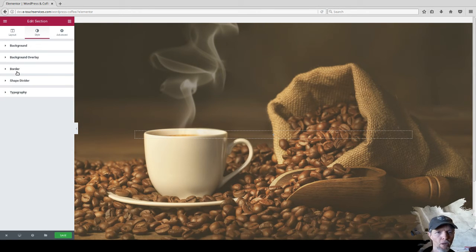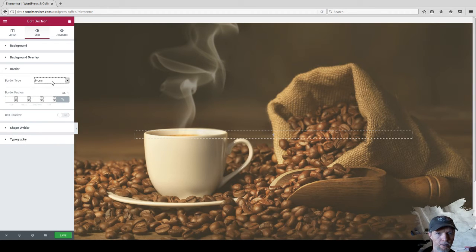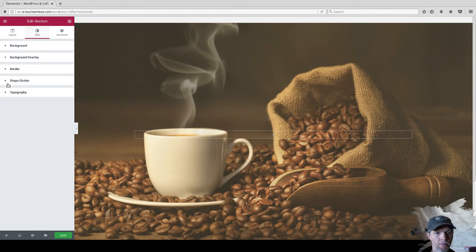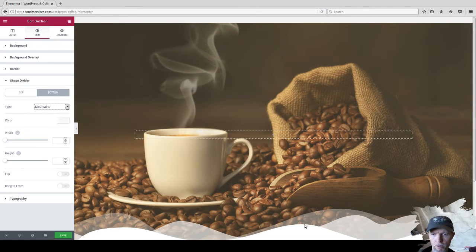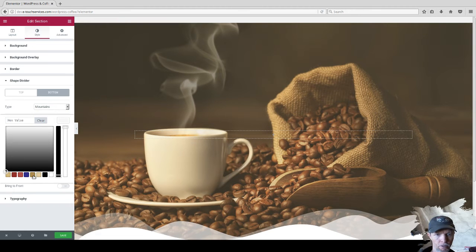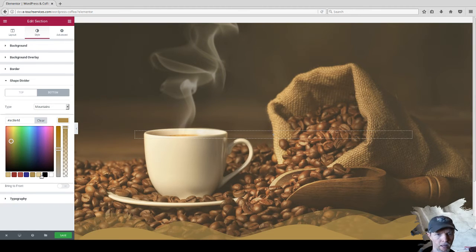So now I'm not going to worry about a border. If I wanted to put a border on it, I could, but I'm not going to mess with that. And this is a cool thing. This is a shape divider. If I wanted to put a shape on the bottom, and I wanted to do mountains, it would put some mountains there, and then I could change the color, like if I wanted to do a brown like that, or something like that. It's kind of cool.